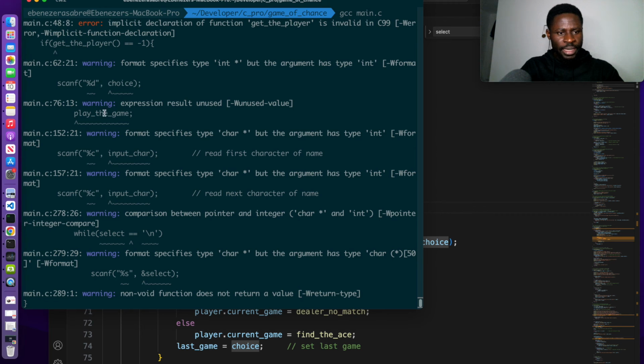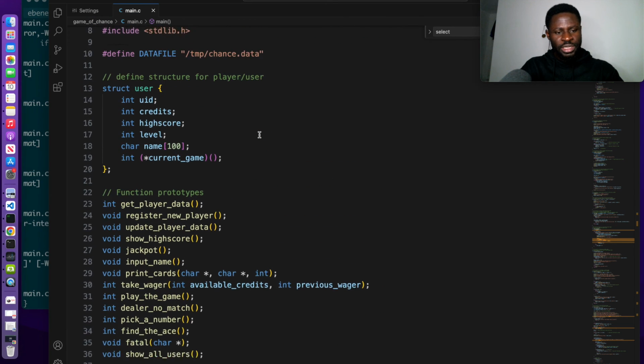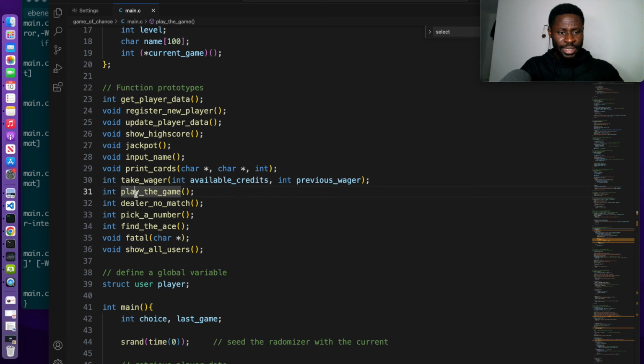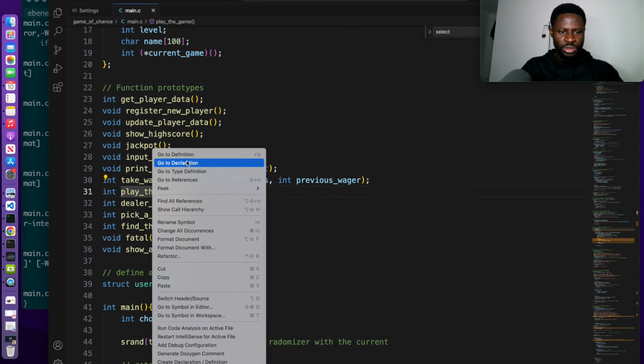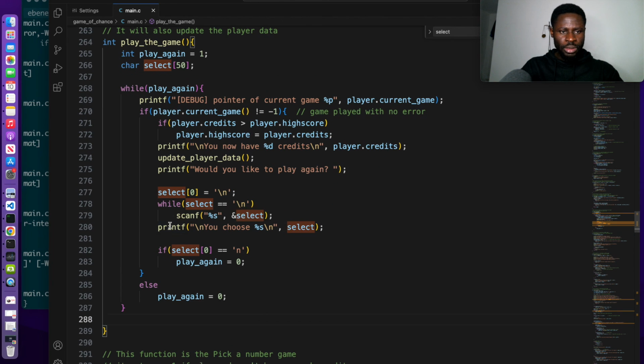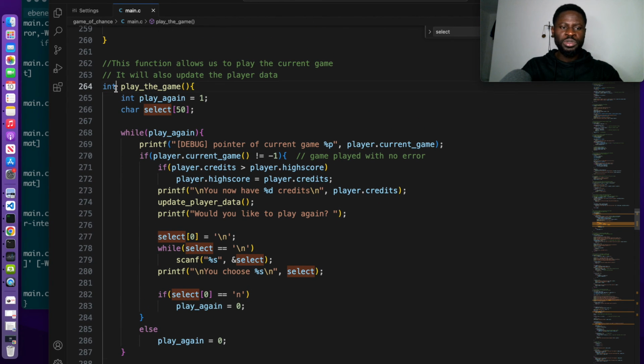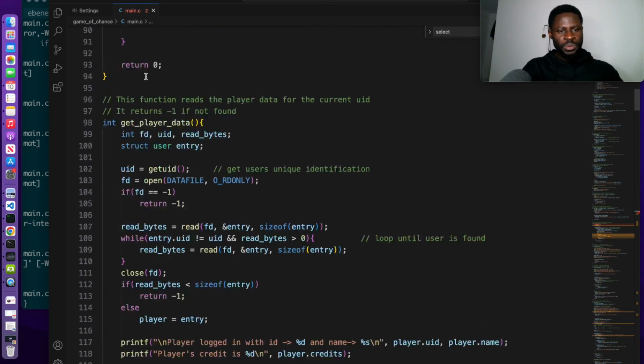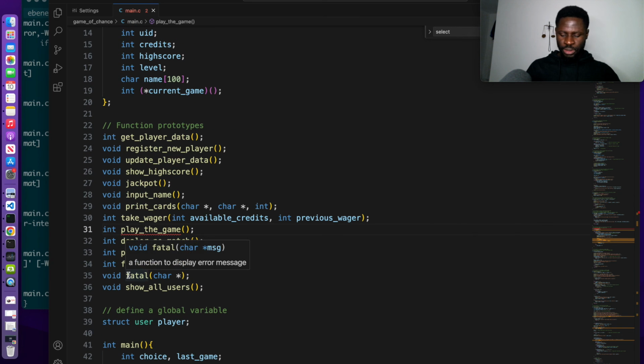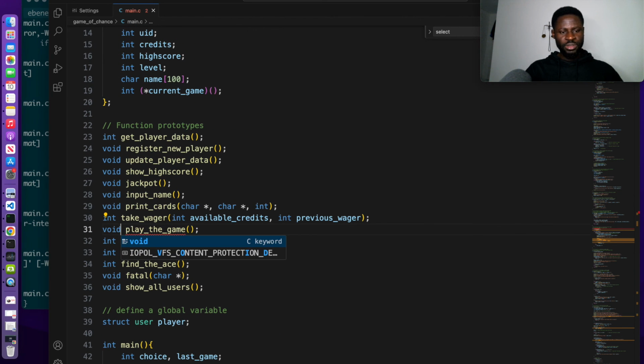The next one is saying expression results unused, play the game. Okay, it means play the game. We are returning something. First, let's check the function prototype. Play the game, we are returning an int. So if we are returning an int, then we need to use it. Let's go to how we defined it. Yeah, so obviously this function is not supposed to return anything. It's supposed to be void. So let us remove the int and put void. Now when you do this, make sure you go back to the function prototype, and also let's correct this. It's supposed to be void, not int.